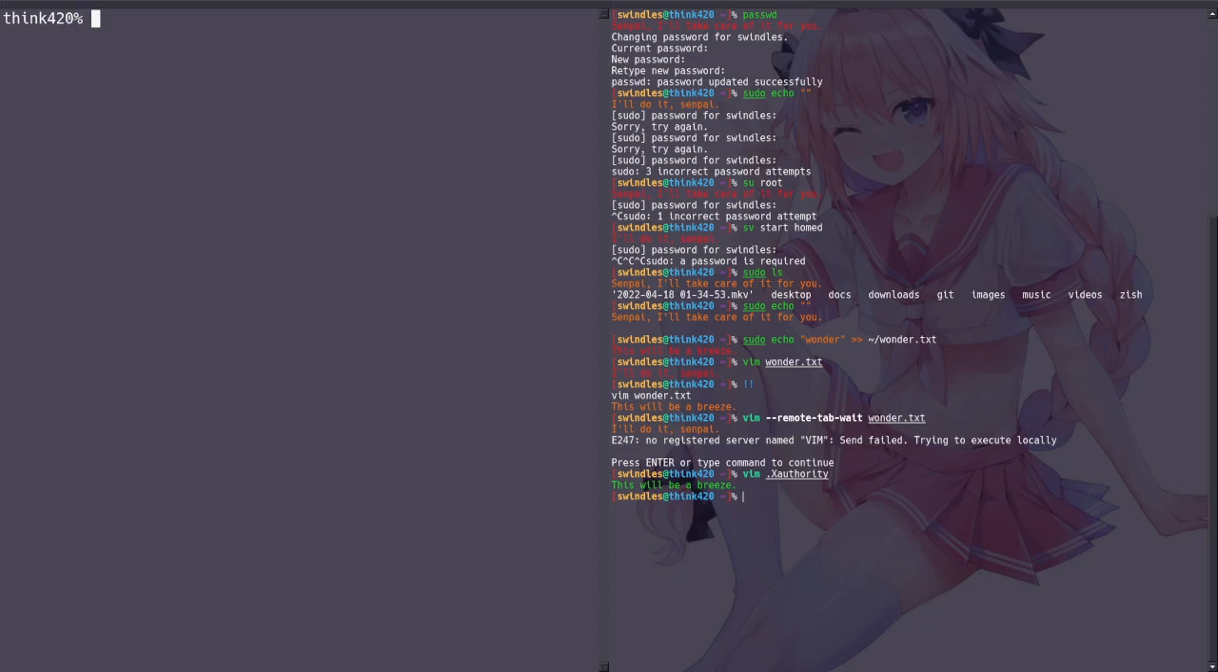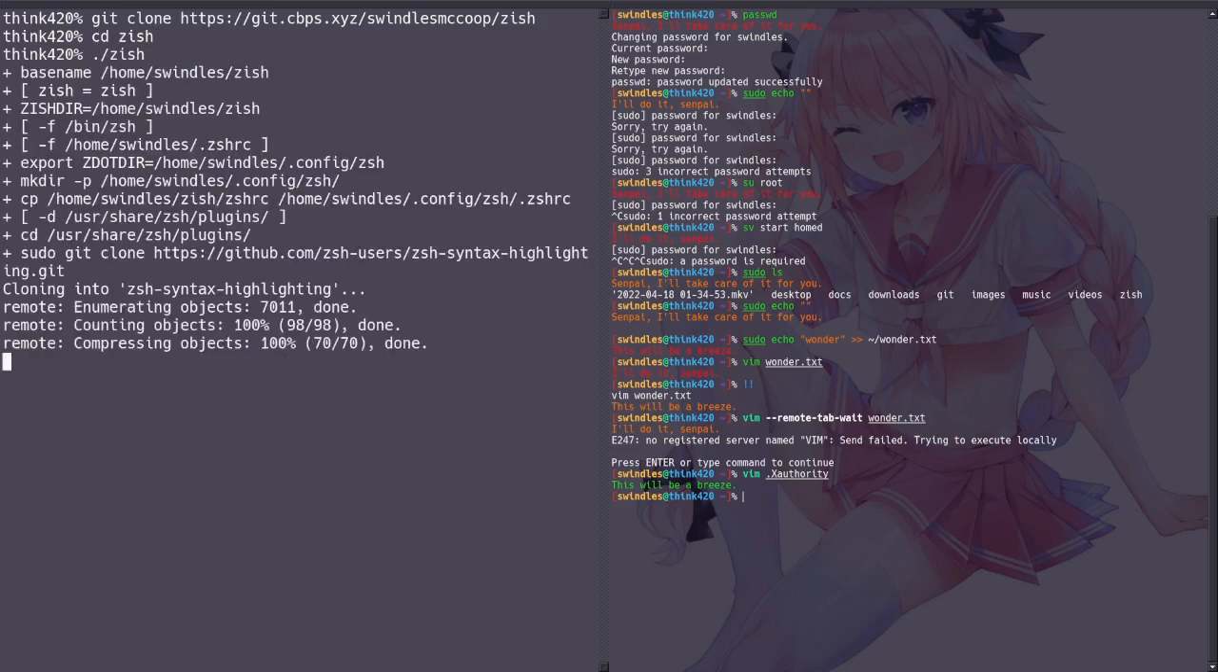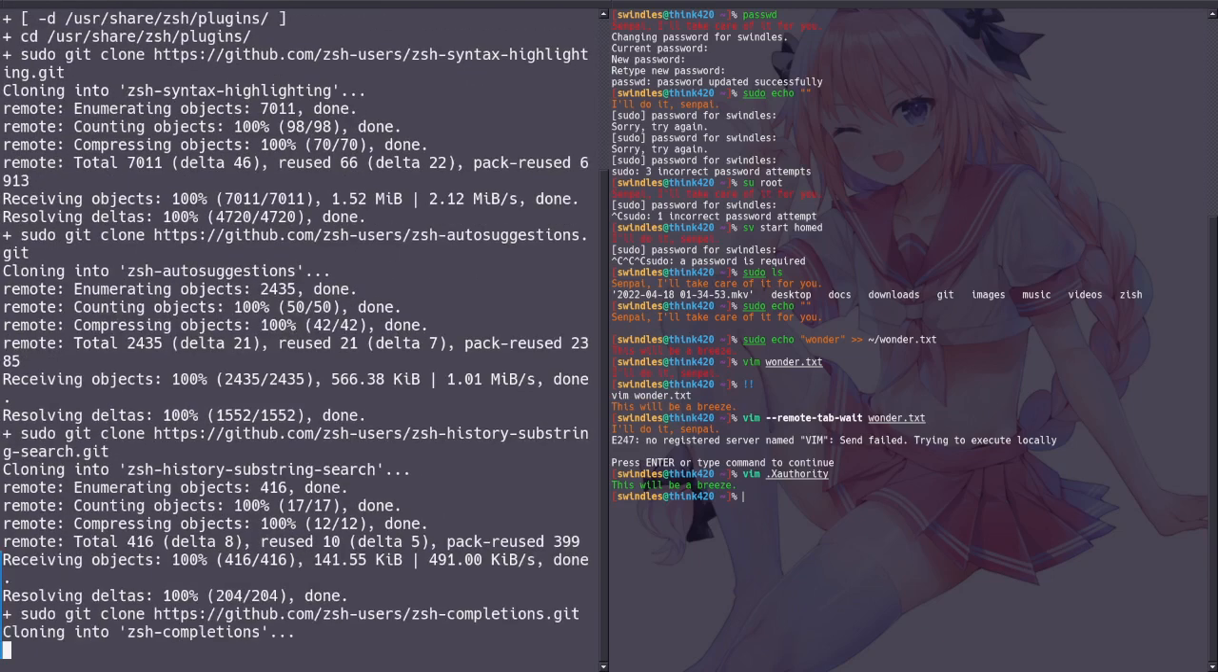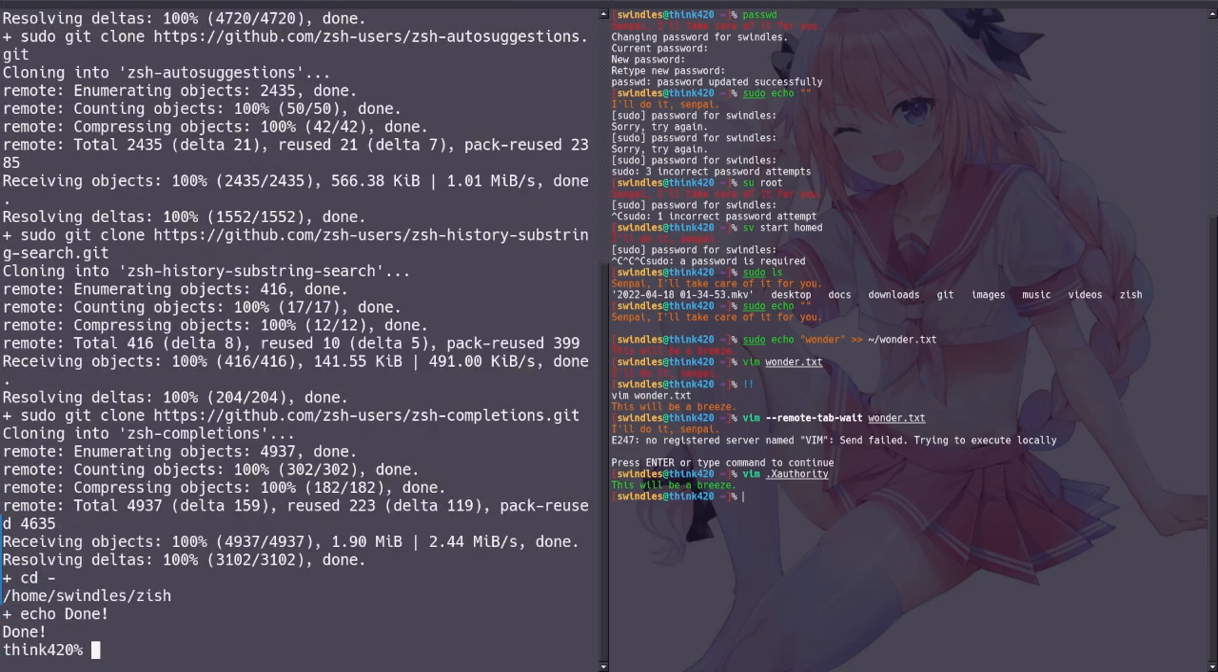So all you have to do is git clone https://git.cbps.xyz. That's my Git website. Sonos/ZSH. Now I've already done this, so there's no reason for me to do that. So zish, I'll just call it zish. You go in /zish. Do it. And I've set it so it'll show all the commands that are running at the same time. It's not going to be like that when you actually run it, but there we go. So it's done. Now you might notice nothing's changed.